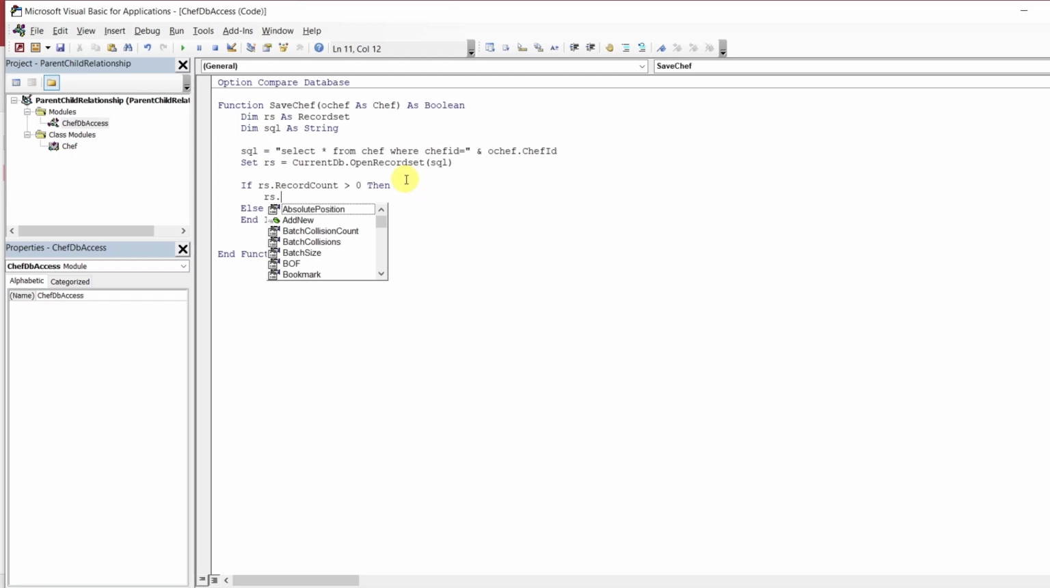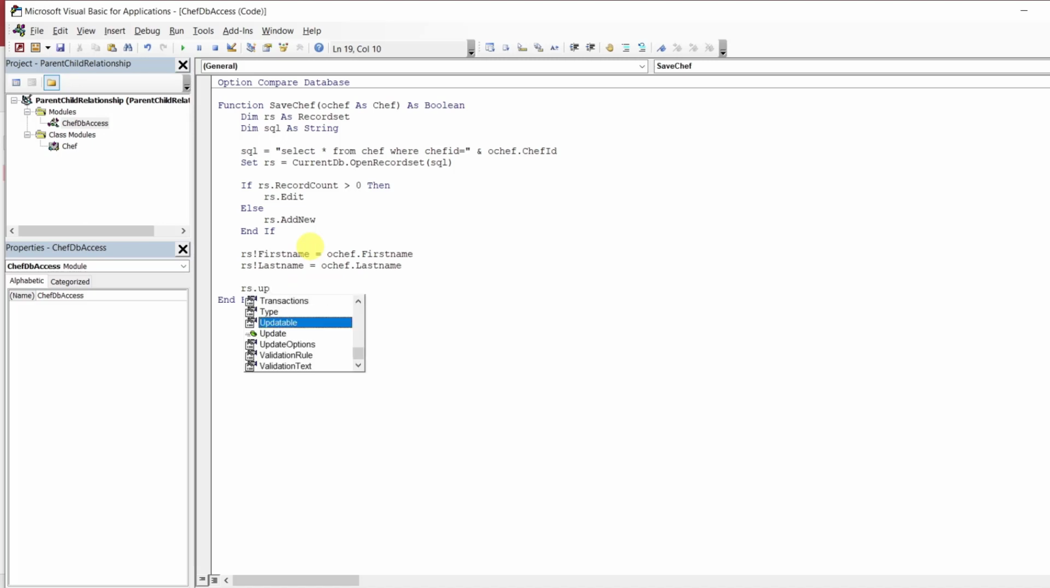So here we want to say Edit. Here we want to say AddNew, and here we're going to say rs first name equals chef first name, rs last name equals chef last name, and then last update, and then Set expose this.